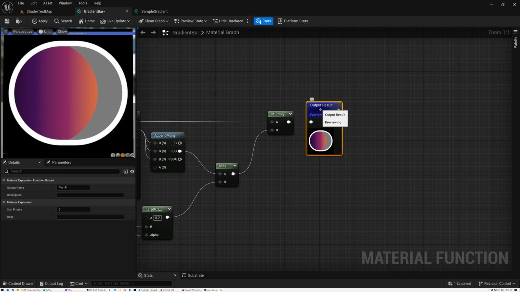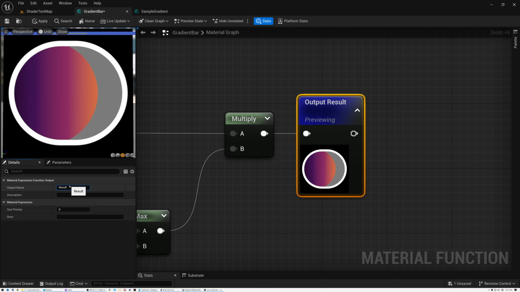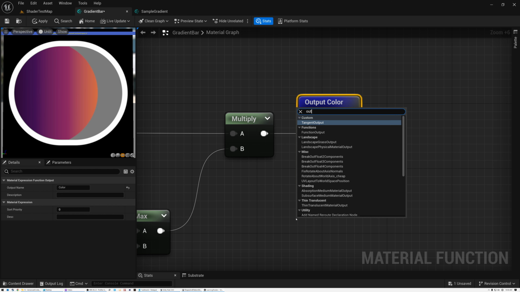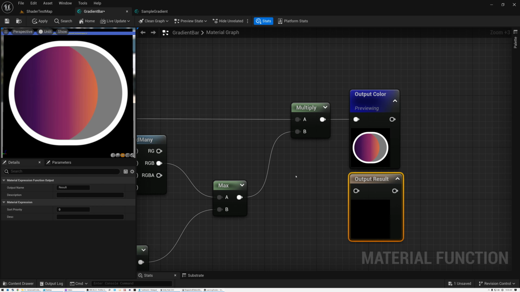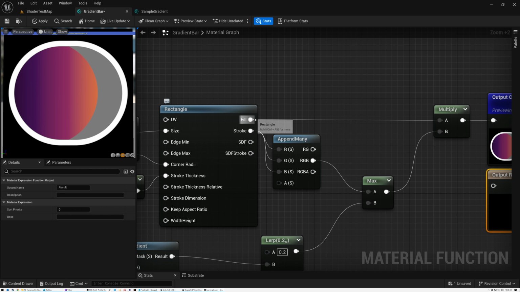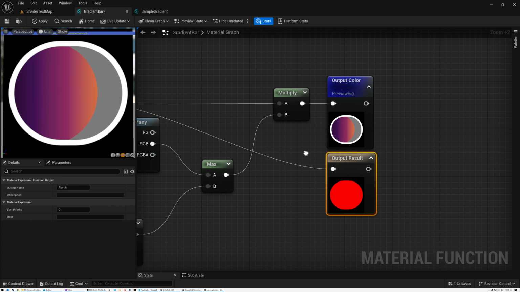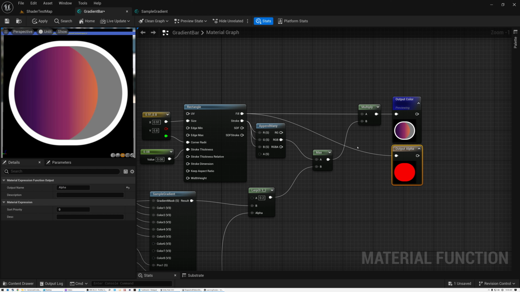I'm just going to do a couple of little things to clean up here. Instead of calling this result, I like names that are a little bit shorter, so I'm just going to call this out. Actually, we want to call this color because we're going to make a new one. We're going to create a function output here that is the fill coming out of our rectangle. We can just use that as our alpha value. And instead of result, we're going to call this alpha. So now we have the color values and the alpha values output for our material function.